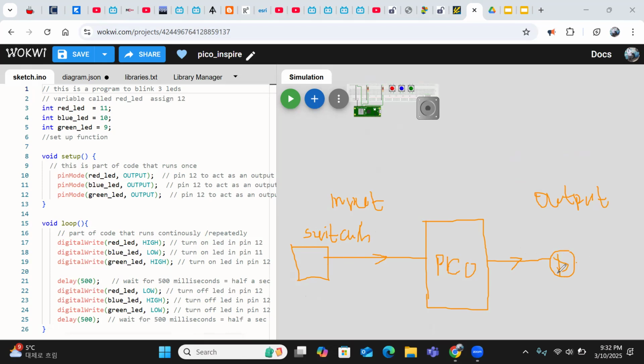Do you see this? So we have a switch. When you press on it, you are telling it to send a command to the Pico. And then the Pico will process that command and turn on the LED. You see that? Do you understand that concept?